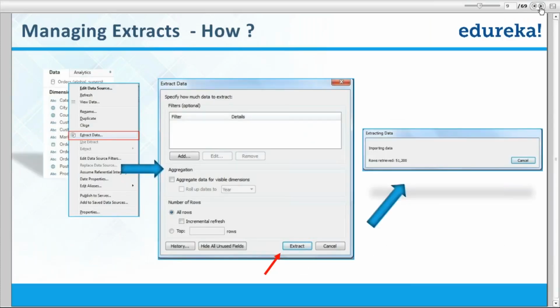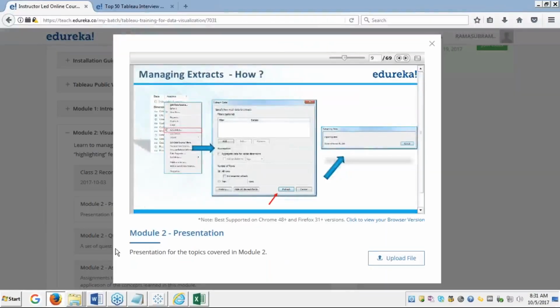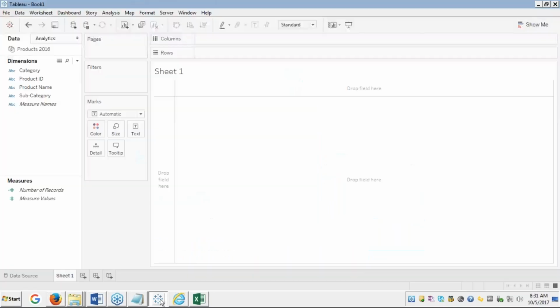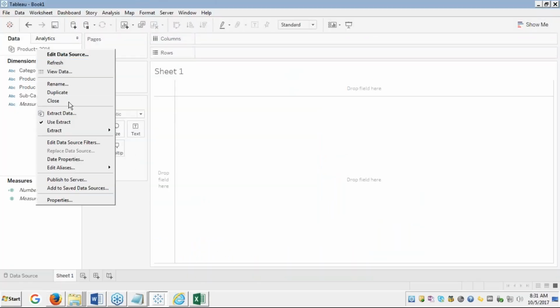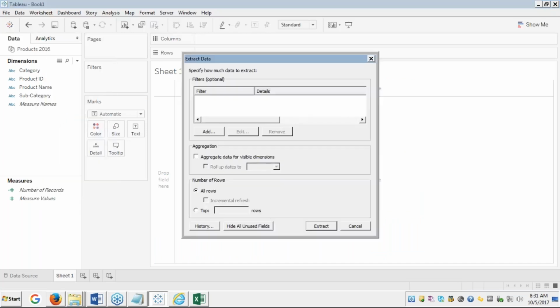Okay, how to manage an extract? This is how we manage the extract. We just go to the extract data. That is the other way they have just shown us. So that is under the edit data sources. They went to the extract data and got this window. I can show you this as well. This is the other way of doing that. You can just right click this data, edit data source, extract data, and you can click. You will be getting this window there.